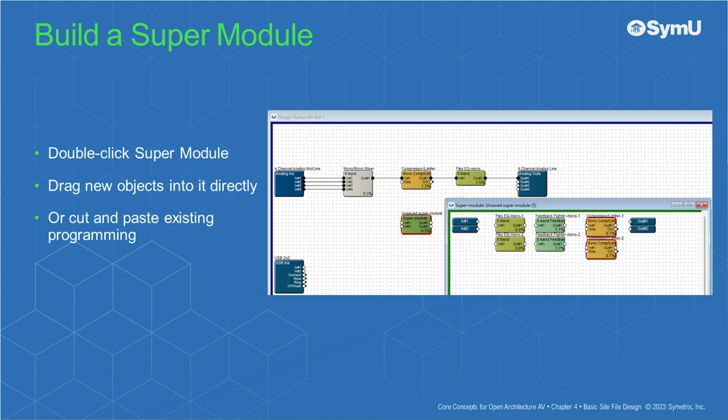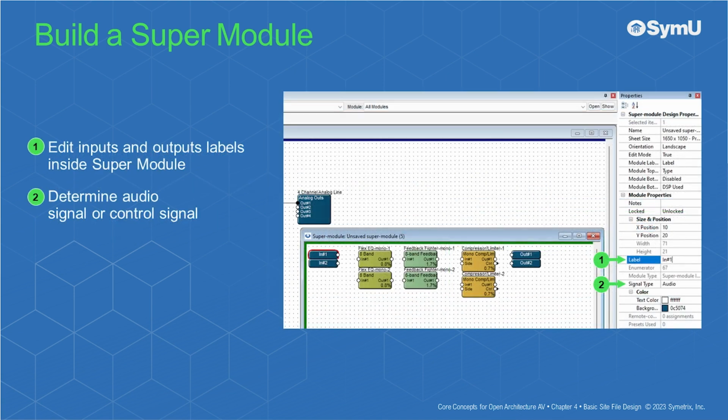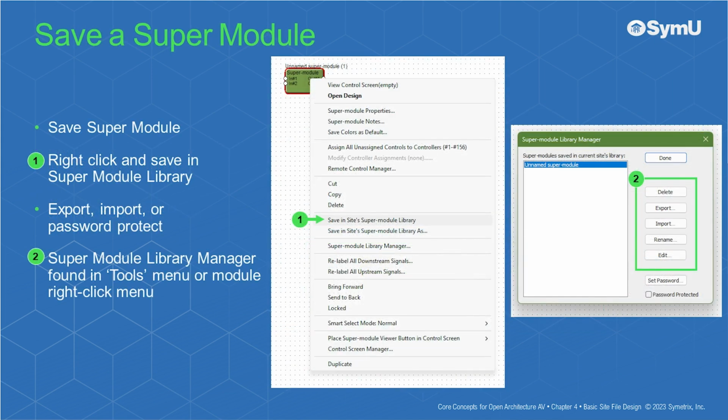Double-click on the super module to drag new objects into it directly, or take existing programming in the design view, select it, and then cut and paste it into the super module. Edit input-output labels and determine if the wire nodes are for audio or control signals within the super module properties panel. Super modules can be saved by right-clicking and choosing Save in Supermodule Library.